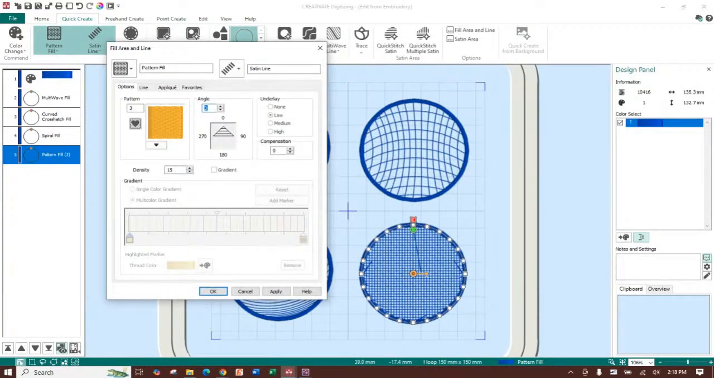And even if I point this up to 90, there's just a lot of underlay and mess going on. If I turn off the underlay, so I change my underlay to none because I've got an open design, still with this pattern fill, I see some traveling stitches as it tries to get back to that starting point.